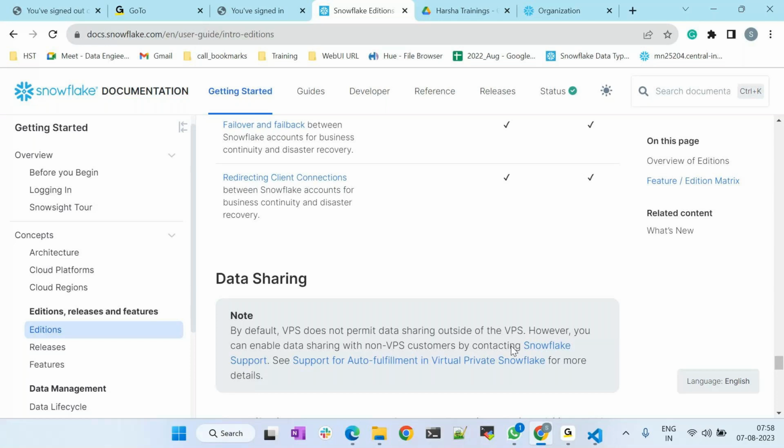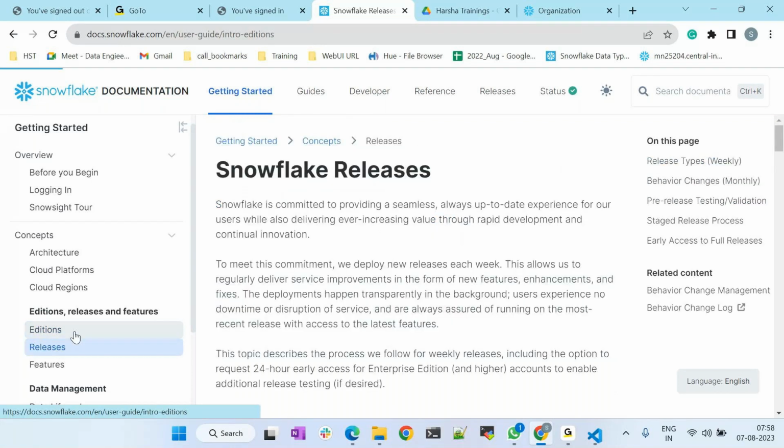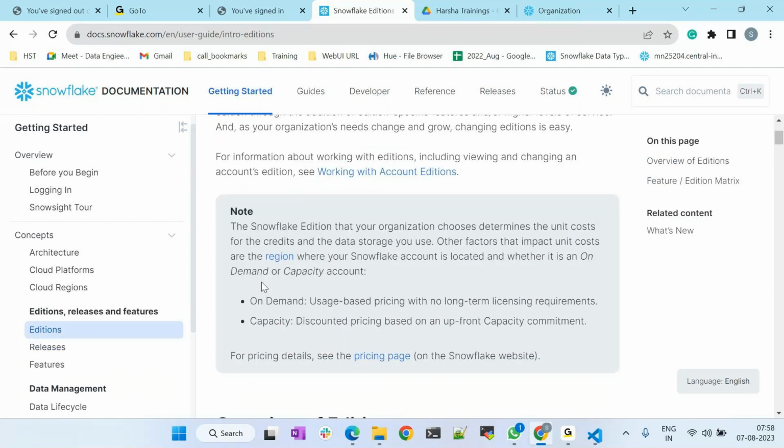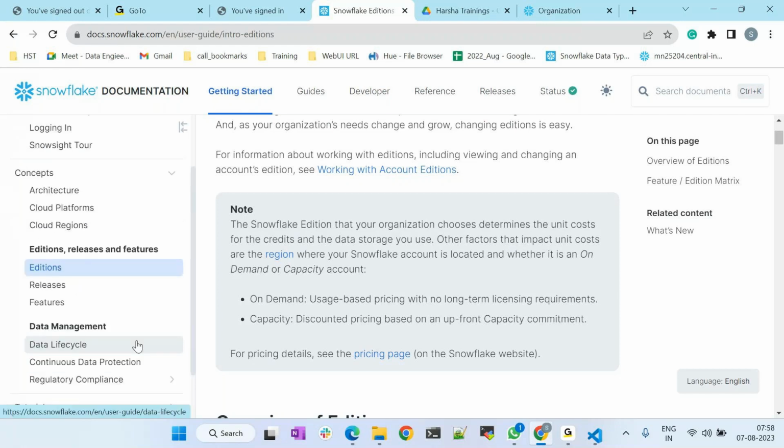Oh, it's already 7:58. Anyway, let's do one thing. Tomorrow, once I complete the SSO way to automate the whole authentication process, then I'll come to the releases as well as the features. I'll explain when to choose what: when to choose the Snowflake Standard edition, when to choose Business Critical or the Enterprise level edition or VPS. Tomorrow I'll explain that part as well.